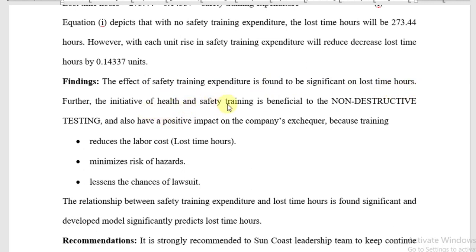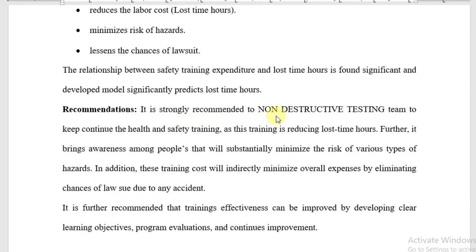The initiative of health and safety training is beneficial to a non-destructive testing company because it has a positive impact on the company exchequer, because the training reduces lost labor hours, minimizes the risk of hazards, and lessens the chances of lawsuits. It is strongly recommended that the non-destructive testing company continue the health and safety training program. It is further recommended that the training effectiveness can be improved by developing clear learning objectives, CLOs, and program evaluations, and further continuous improvement of the program.